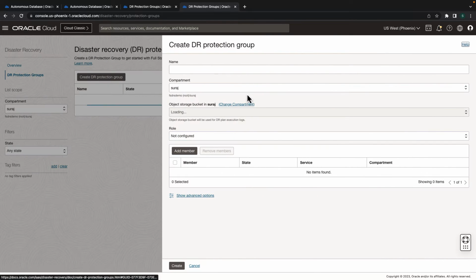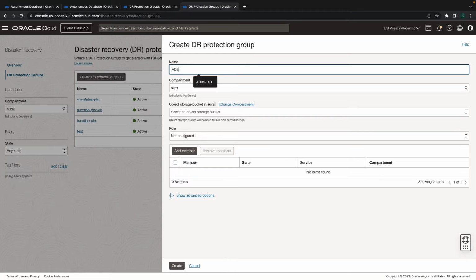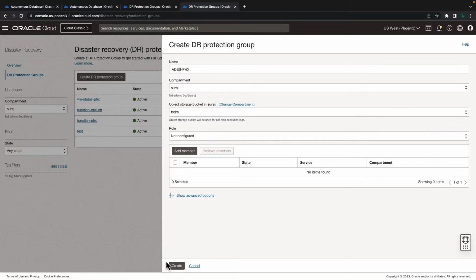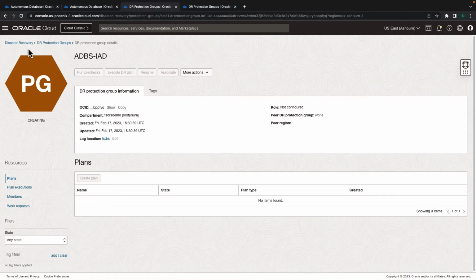Create DR protection group, give a name, select the compartment, select the object storage bucket, and hit create. Once both are created and active, we'll be able to associate. The DRPGs are active in both regions, so we can associate.